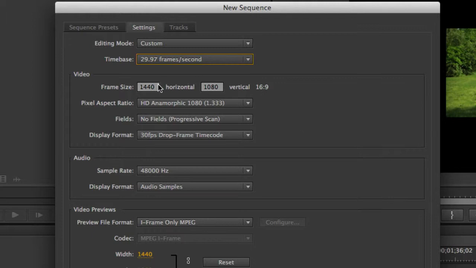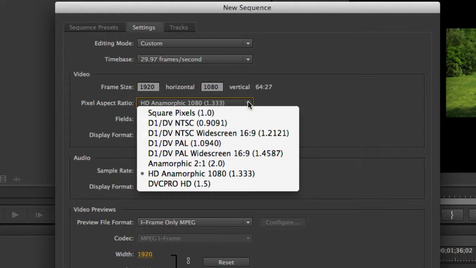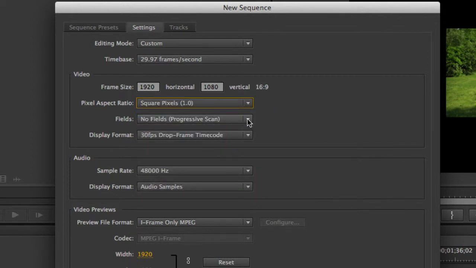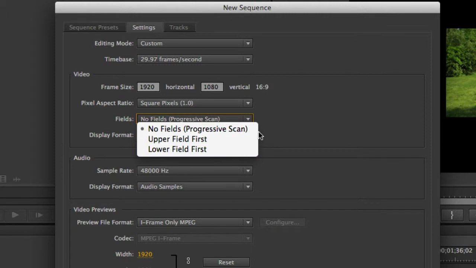Frame size. In pixels, how wide and tall your video is. Pixel aspect ratio sets the aspect ratio for individual pixels. Fields specifies the field order, or which field of each frame is drawn first. If you work with progressive scan video, select No Fields, which is progressive scan. For DV, it would be lower field first, and for HDV, it would be upper field first.